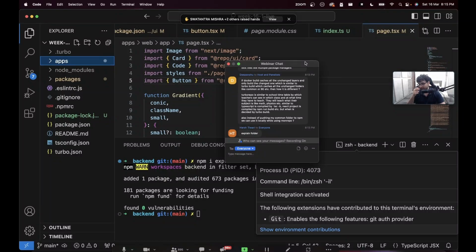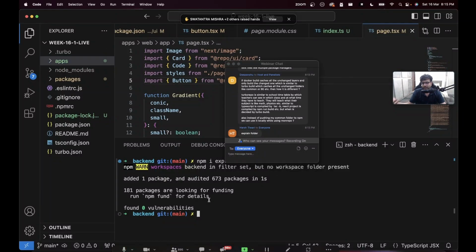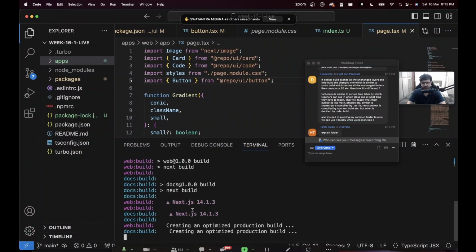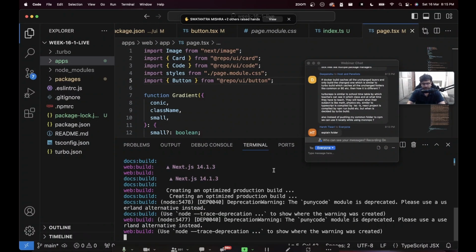How is it different? The thing that's different is layers are what's being cached over there. JavaScript files are what are being cached over here. If I run npm run build in the root folder, if I run it once, you'll see it takes a long time.